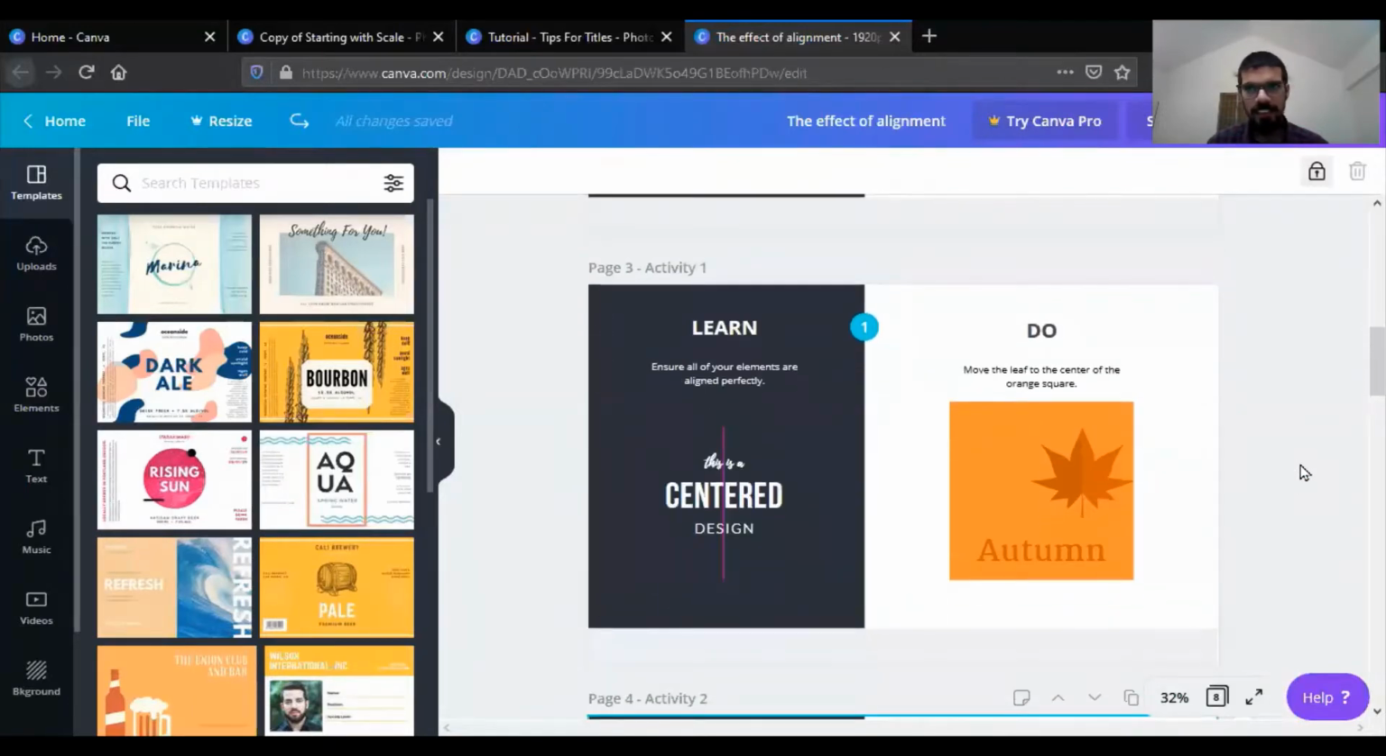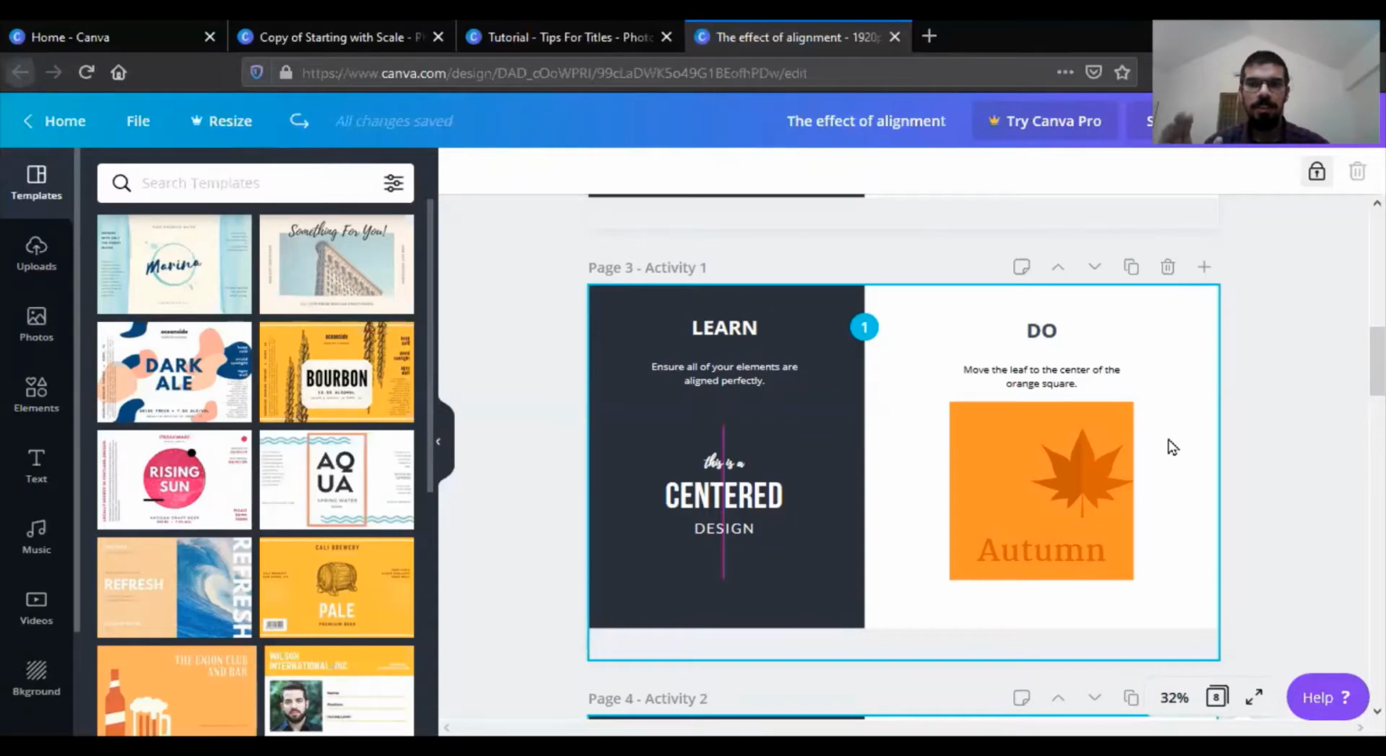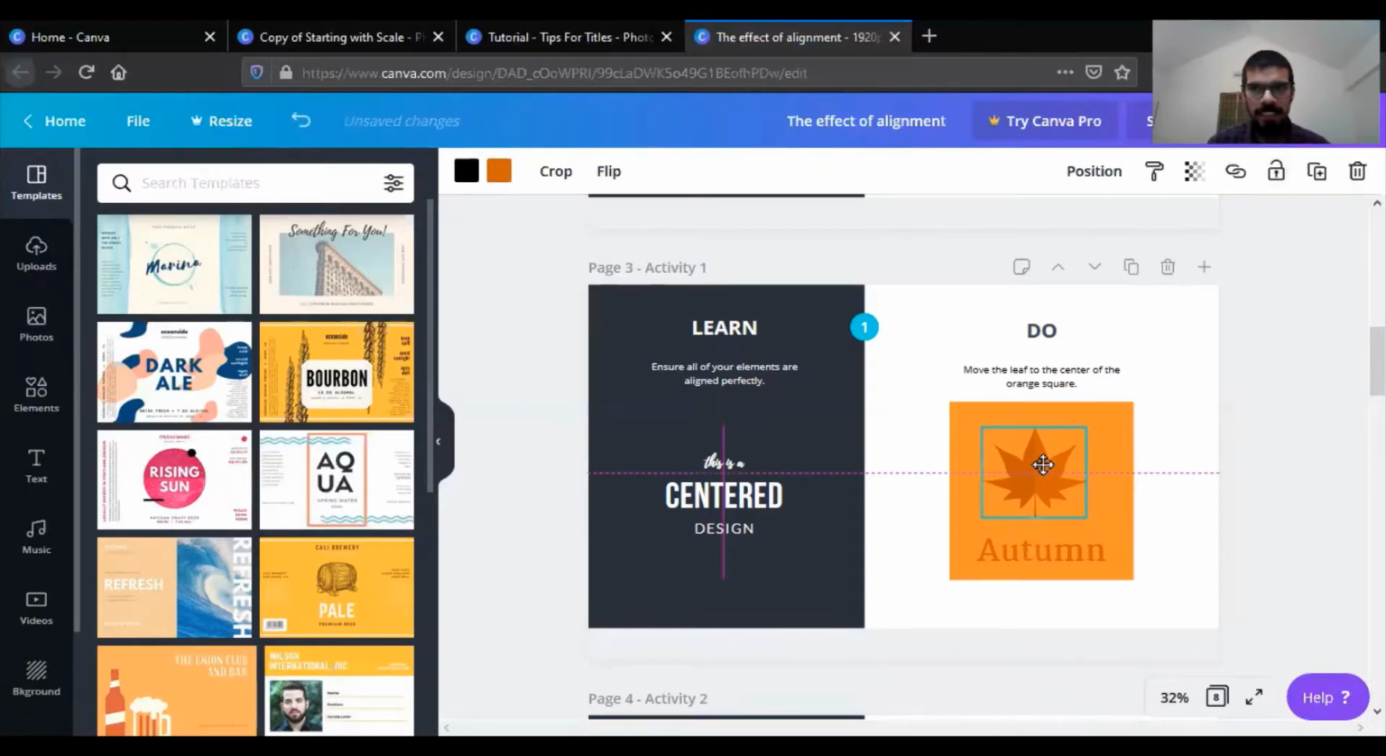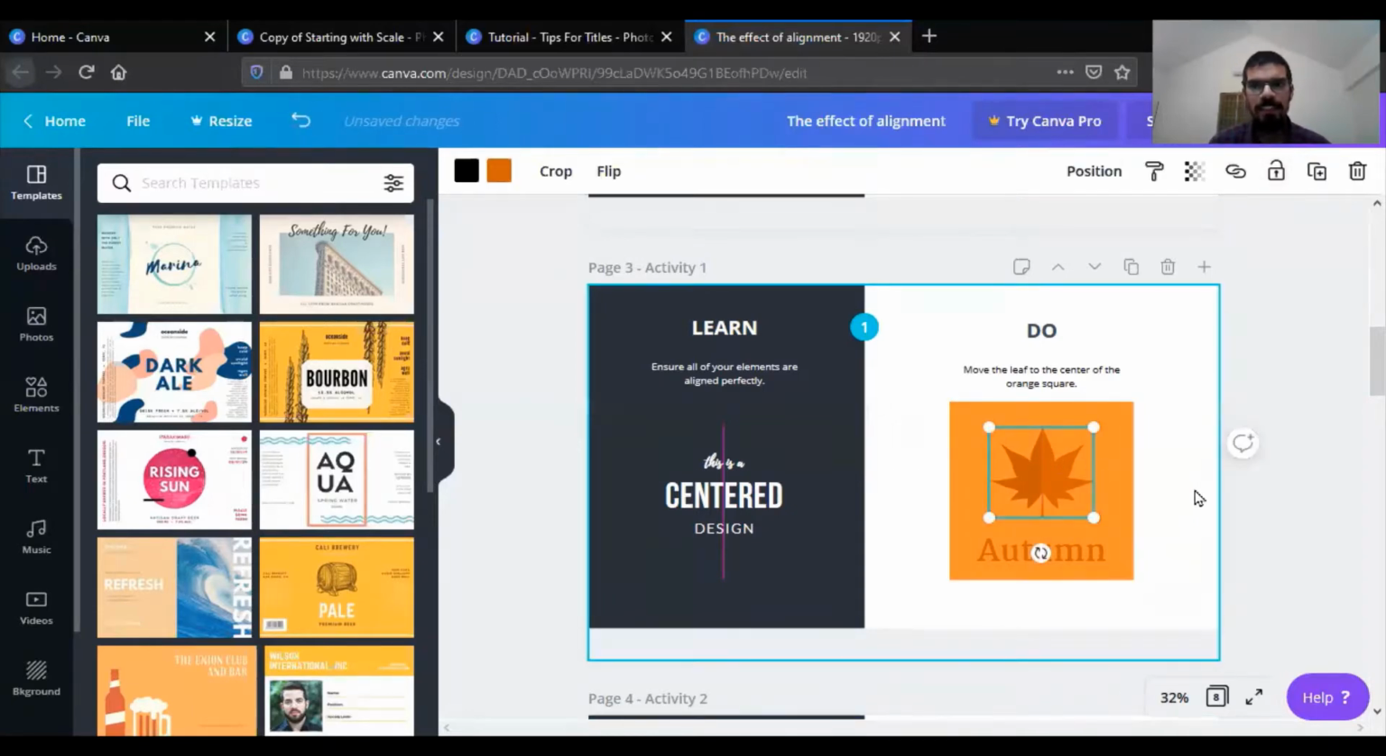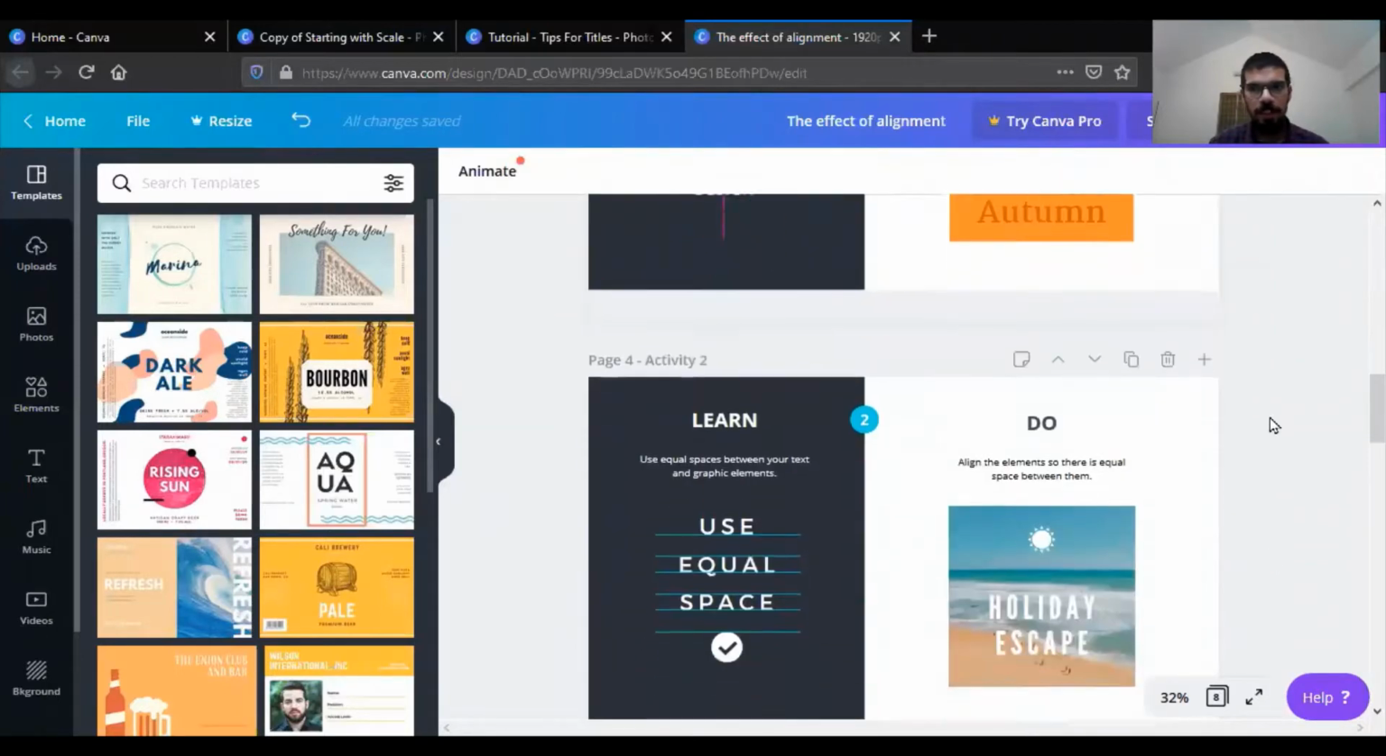Now, in this exercise, you can see over here, you have the word autumn that's there at the bottom, and you have an image of the leaf. Now, in order to make sure that this is something that looks good, what the exercise asks you to do over here is to align this leaf in the center of the poster along with the word at the bottom. So that is one trick where you can do it.